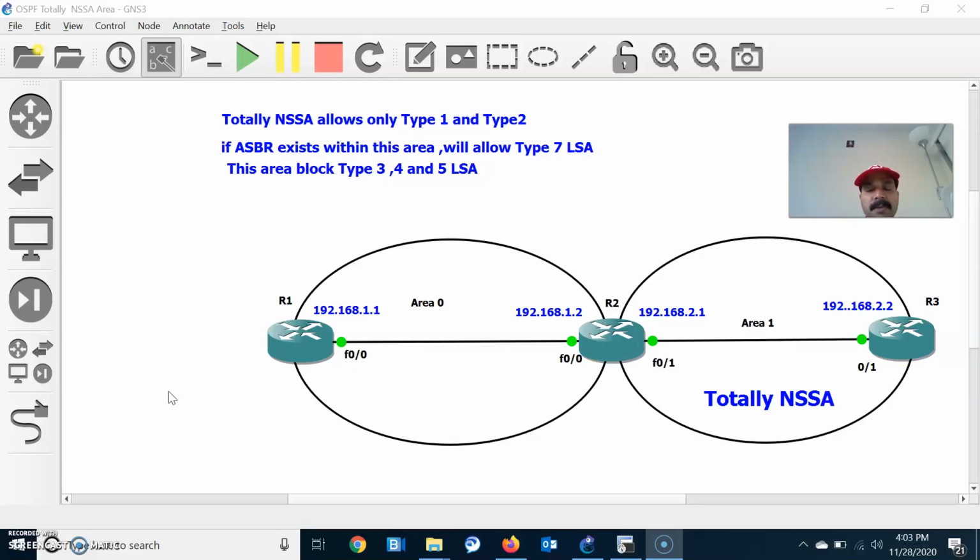And today let us discuss totally not so stubby area. So what is totally not so stubby area? It will only share type 1 and type 2 LSA. Type 1 is a router LSA which is generated within the area. Type 2 is generated by a DR in a multi-access environment. So only type 1 and type 2 LSA it will allow.